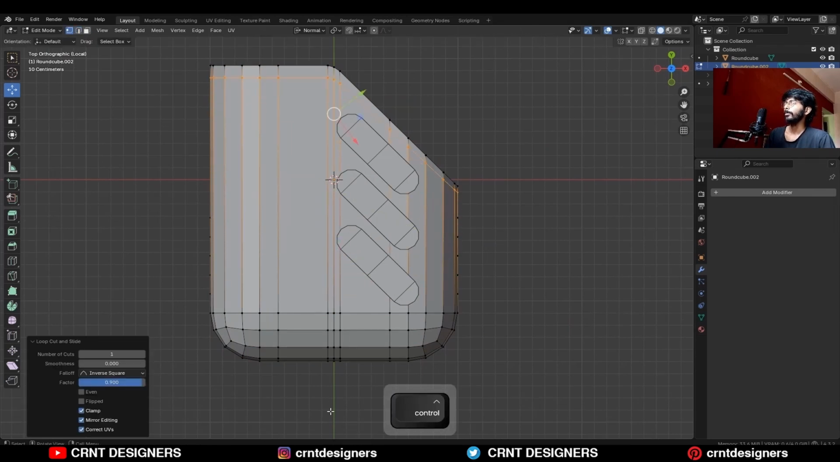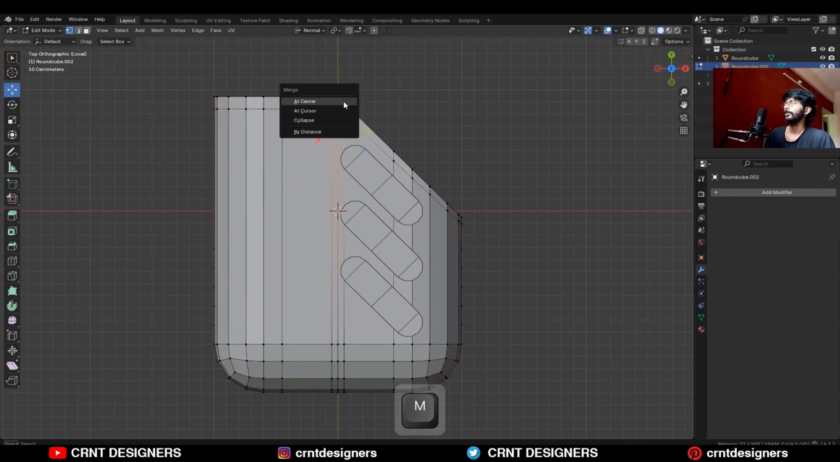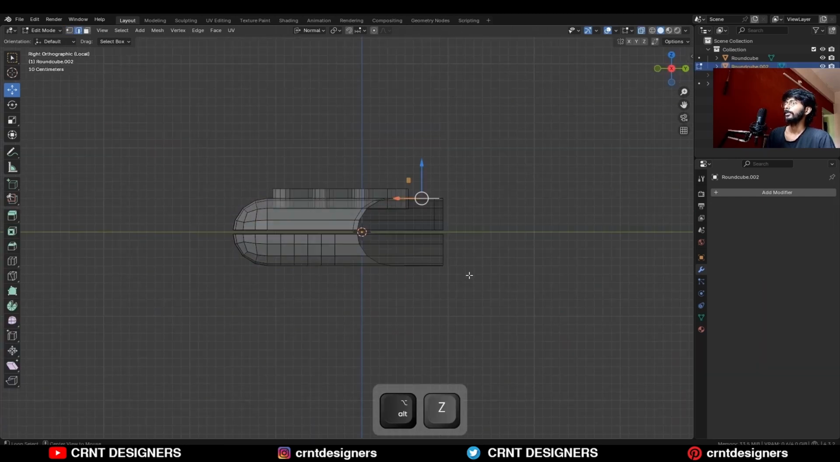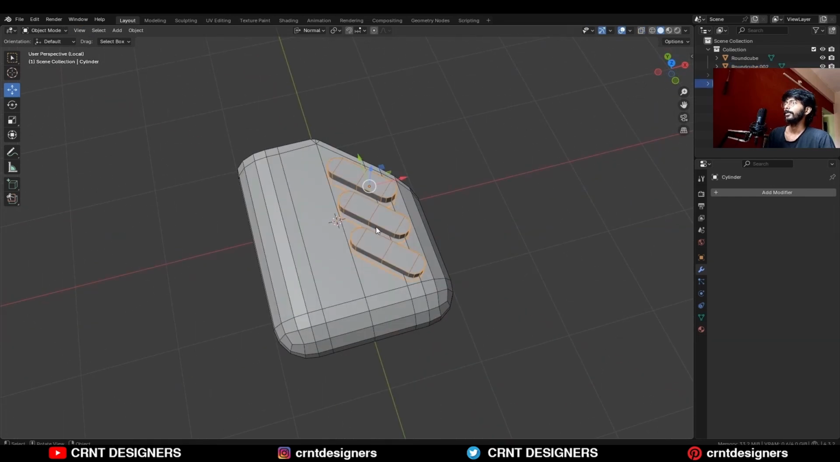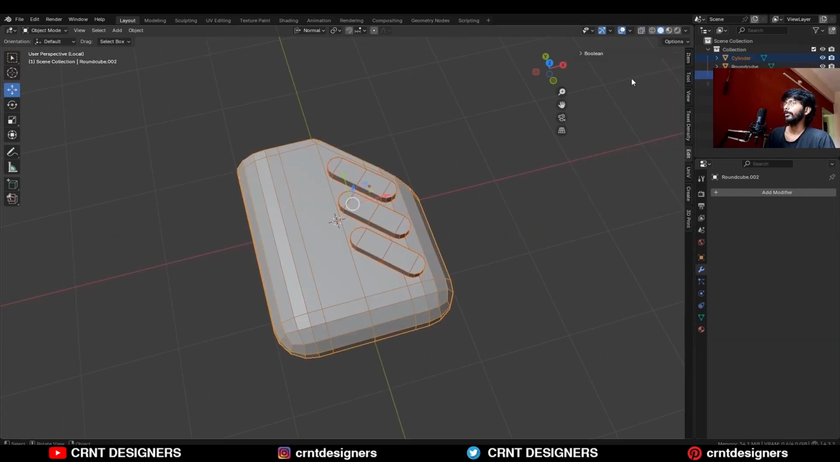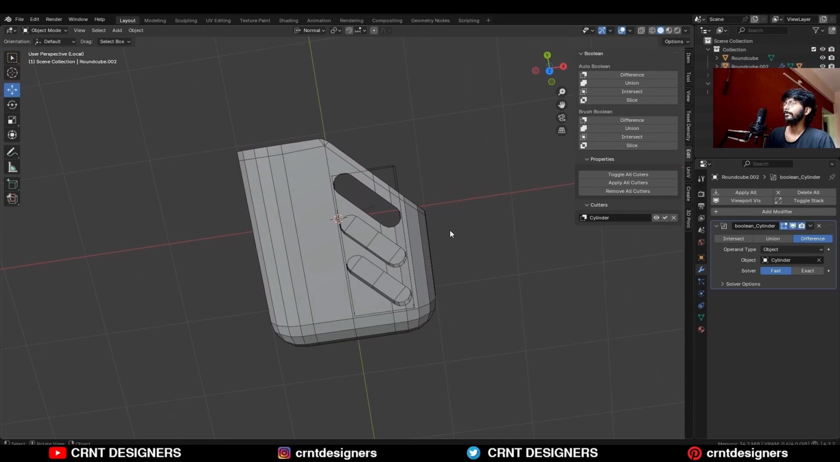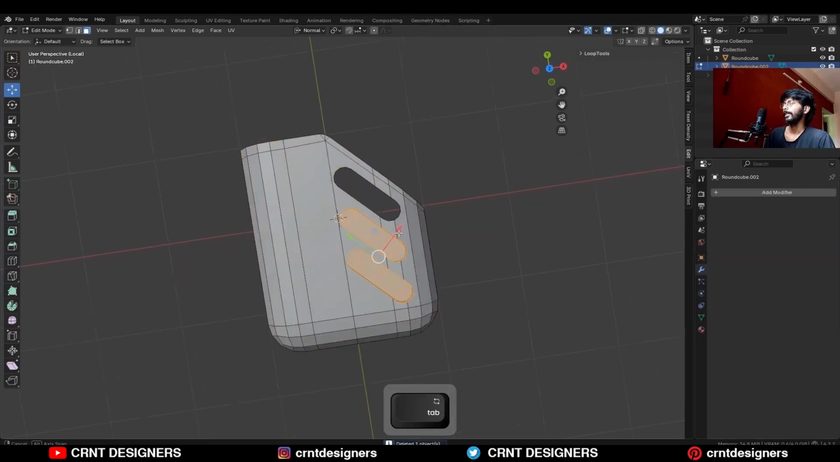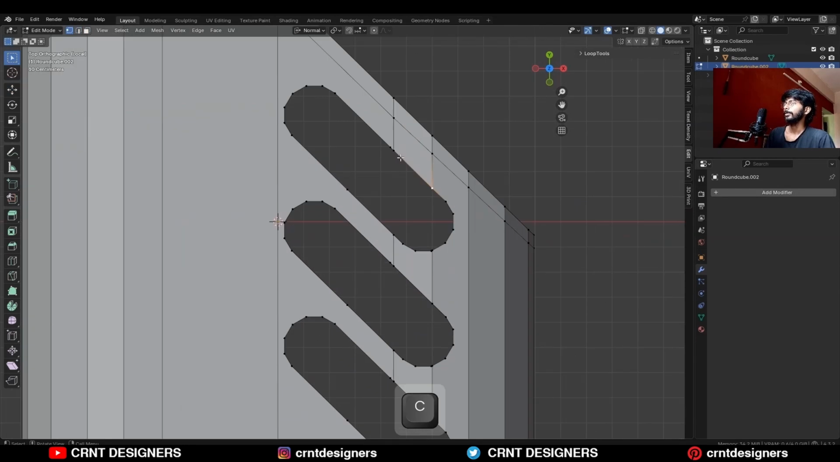Then add one loop cut. Then select these vertices and merge them at the center and dissolve these edges. Now select these bottom faces and delete them. Then you can select both the objects and use the Boolean operation difference. Now apply the Boolean modifier, delete the cutter object and delete these faces. Now select these vertices and merge them like this.